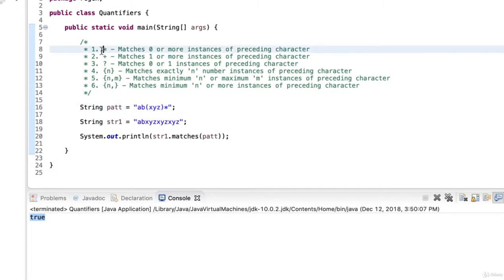So when you add an asterisk, the preceding character can be repeated 0 or more number of times. When you add a plus sign, it can be repeated 1 or more number of times. When you add a question mark, the preceding character becomes optional. It can be there, it cannot be there, it's fine.